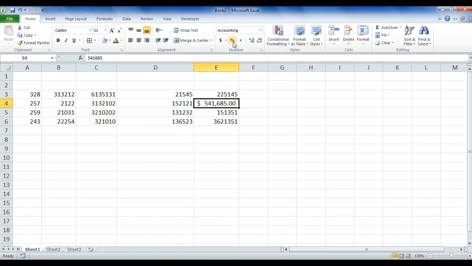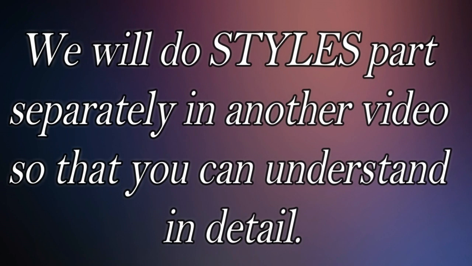You can change number into percentage by clicking on this. You can put comma on numbers like this. You can increase or decrease decimal places by using these icons. We will do styles part separately in another video so that you can understand in detail.